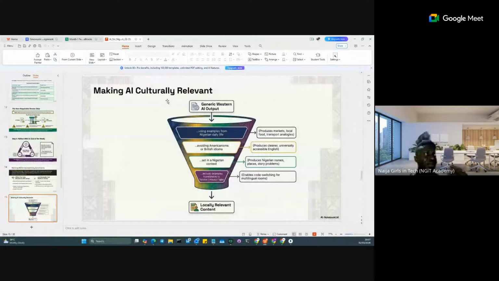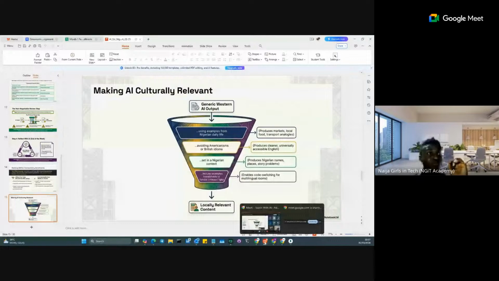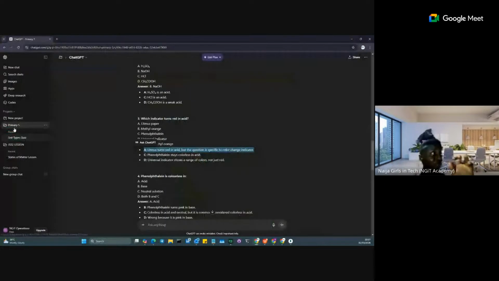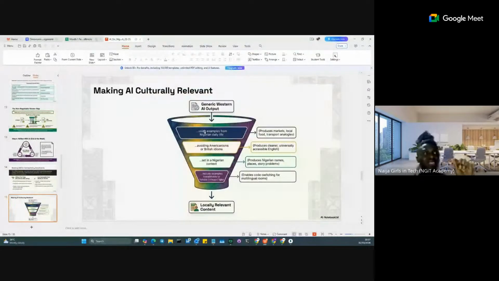Making the AI culturally relevant. These are things you have to put into consideration if you want to make your AI. As you have created something like this, with this folder, these contexts are things that you have to include so that the AI understands the level at which it needs to generate the content, or the niche that it needs to generate the content.